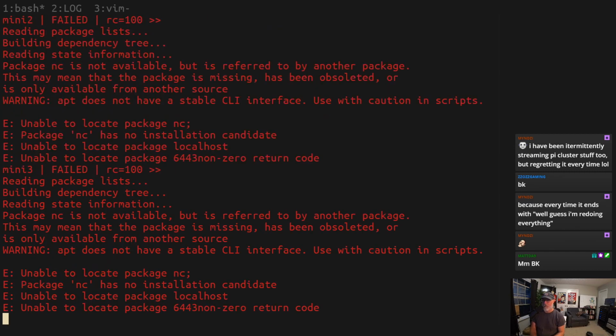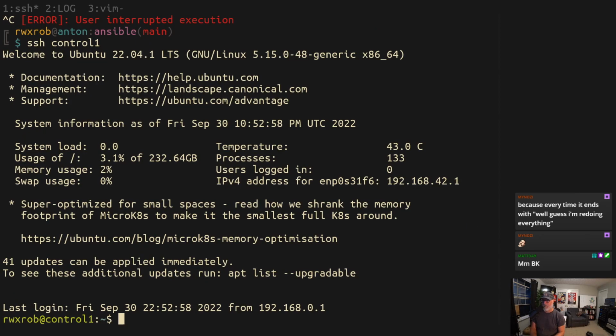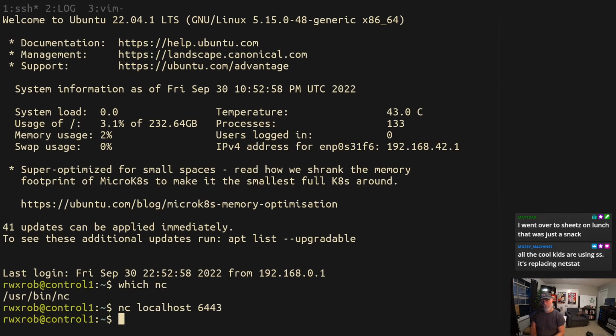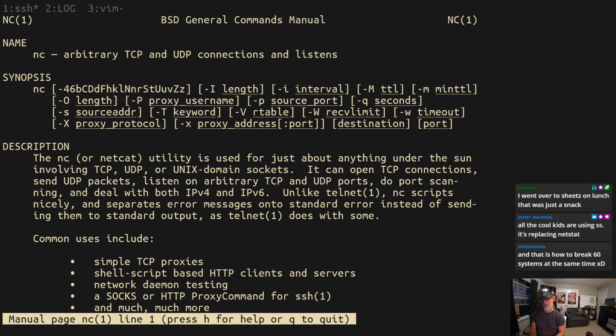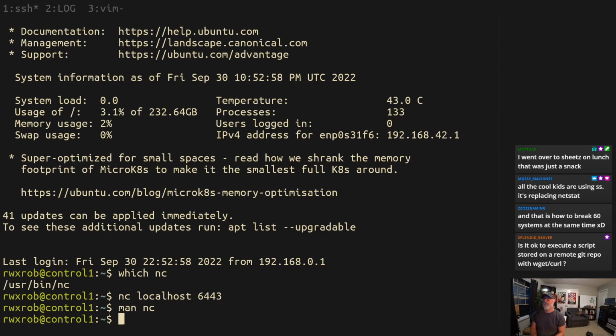That looks like a no. That would be a no. All right, fine. We'll do it on the first one. Control 1. Which NC? Huh. It's already there. 60 systems at a time. It's my lab. I'll do what I want.